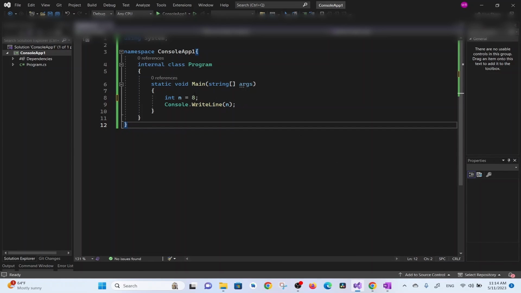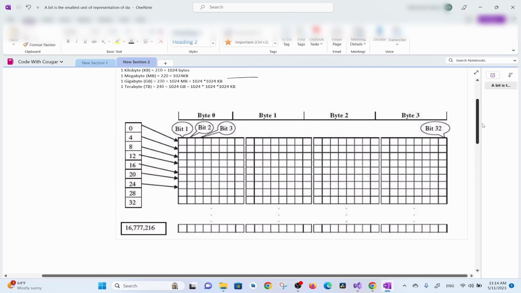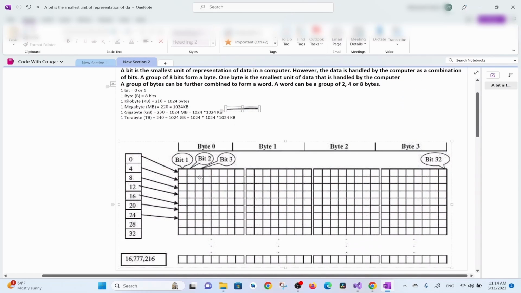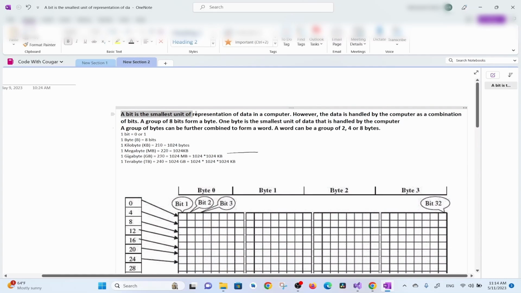Now let's take a look at how this number 8 or number 5 is stored in memory. Here I have a visual representation of the memory structure. This represents a memory of size 16 MB, starting from 0 going all the way to 16 MB, which is this many bytes. It's made up of small, tiny cells, where each cell represents one bit of information. A bit is the smallest unit of representation of data in a computer.